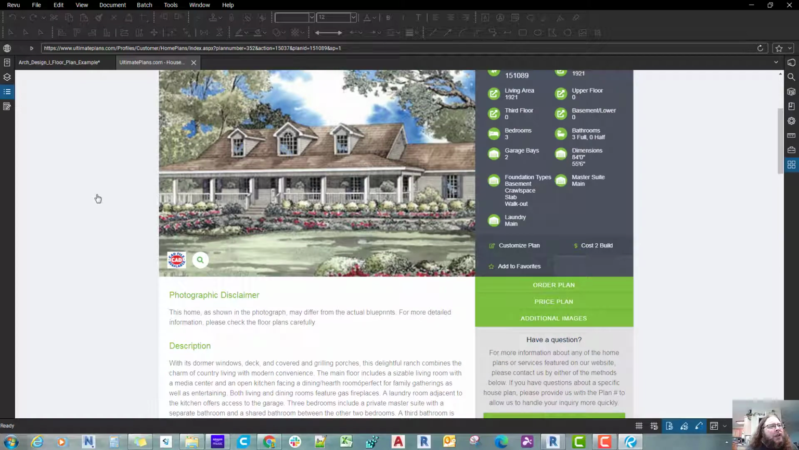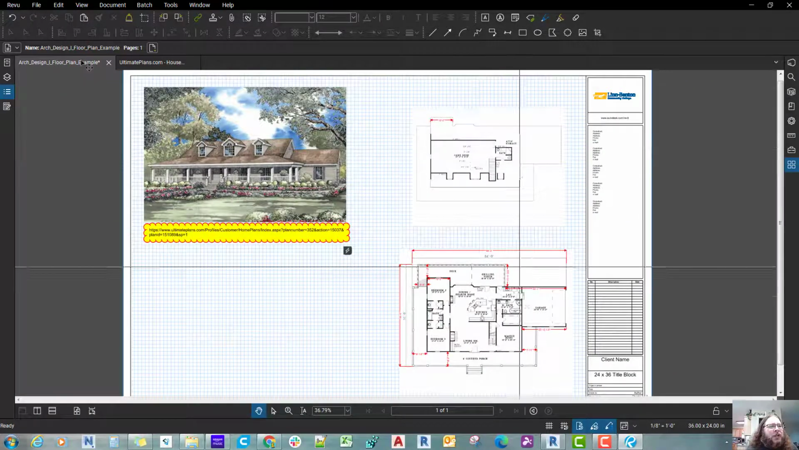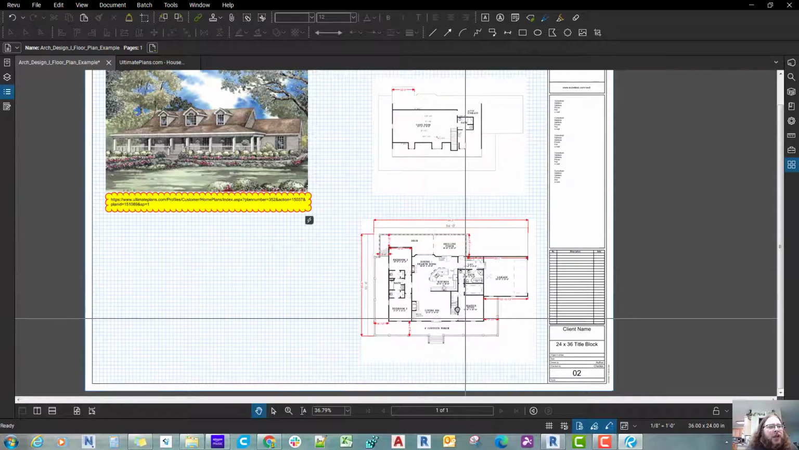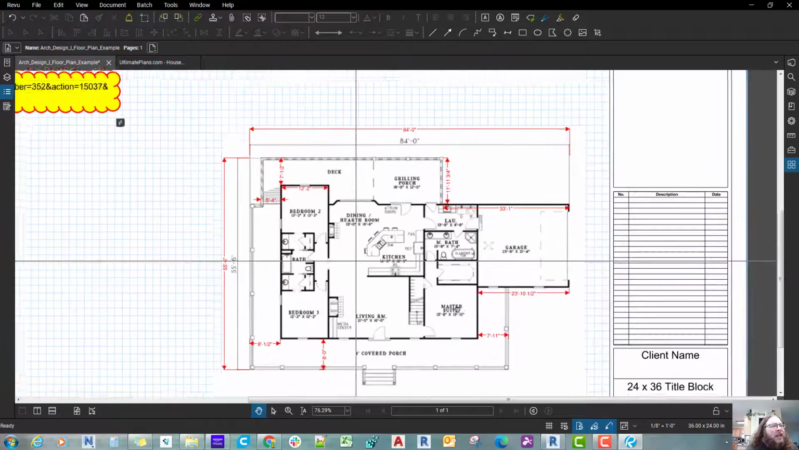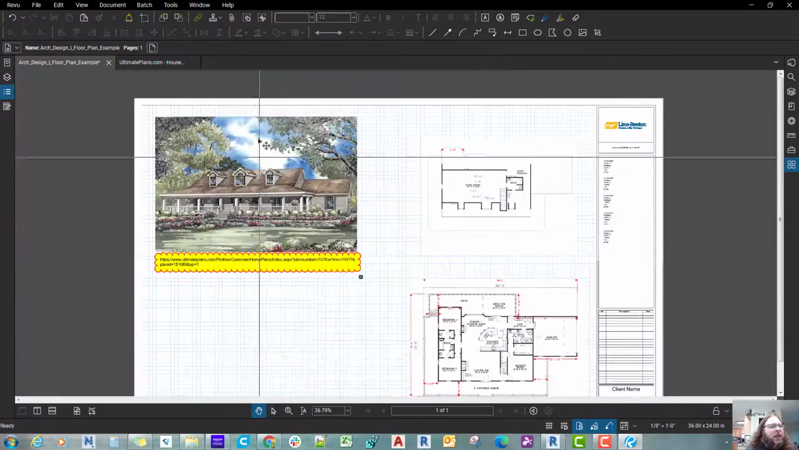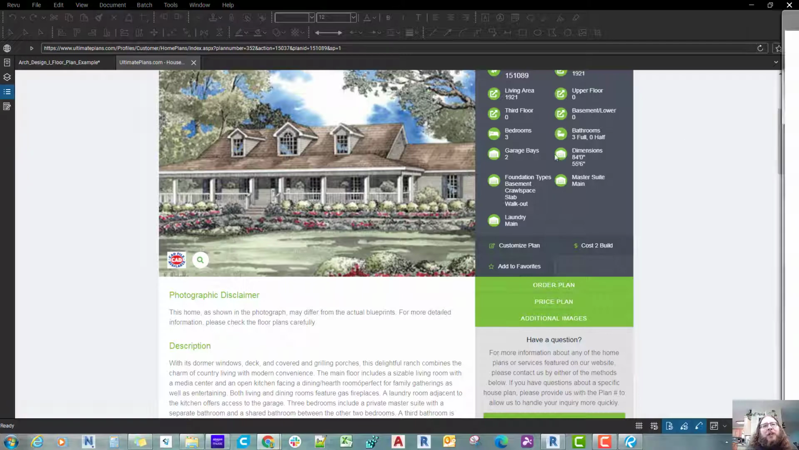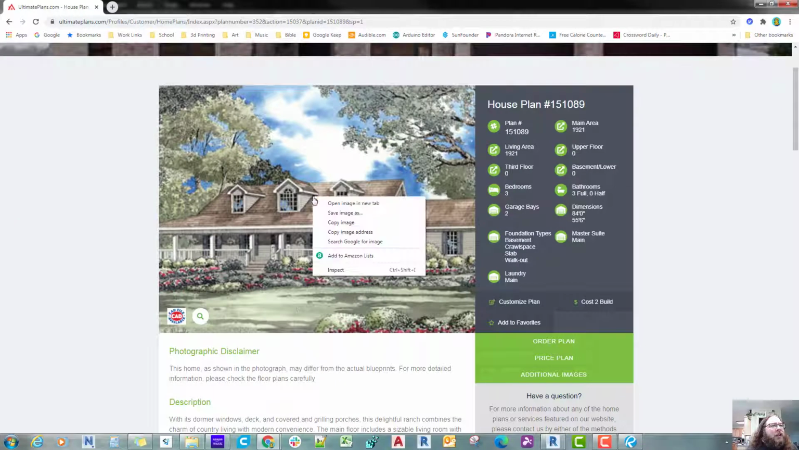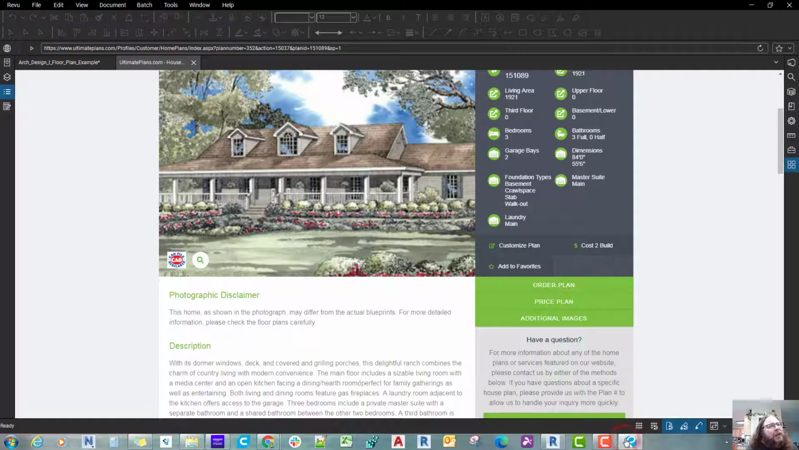So I created this PDF with the images and the floor plan so that I have a reference for when I'm creating my floor plan. And I'll show you how to put this together like I did. When I went to the site, I went to the web browser, and you can just right click and copy the images for the floor plan. So I'll just do that now. Copy image and open up your Bluebeam PDF software.